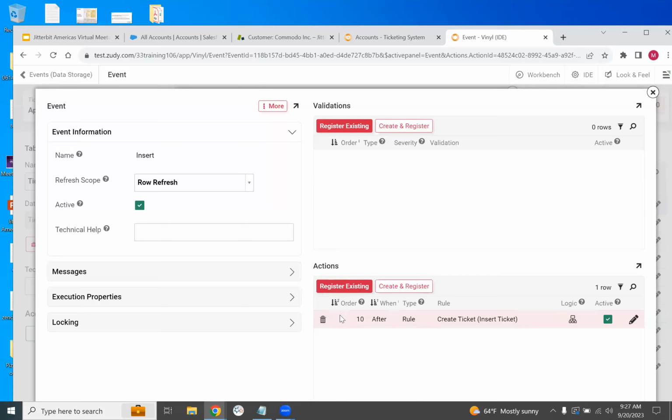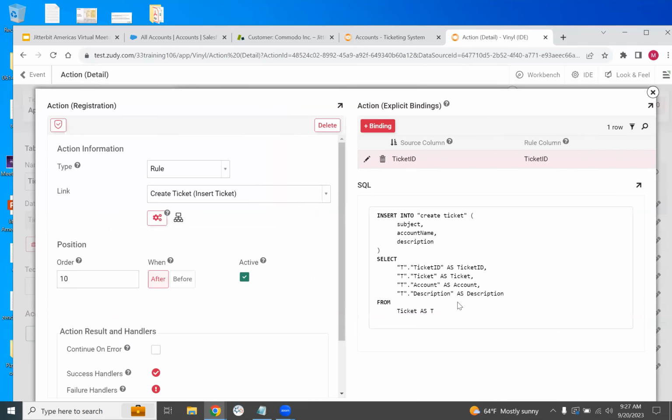Let's look at the actions. This is something that you are using in this app. What we are saying is when the record is inserted in SQL Server, which is the backend for Vinyl, create an event. It's active, you can see. Let's go into that. And you can see this is the query. This is saying insert into the create ticket table in SQL Server and select this information that we are going to provide. Let's go into the rules.